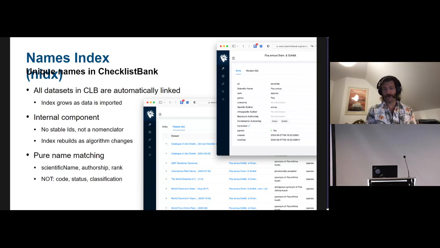I need to talk about this names index in Checklist Bank when we want to talk about matching and how names are related. As I said, data sets and Checklist Bank are not really related per se, so they live really separate in Checklist Bank. But we want to be able to relate them based on the name, and that's what the names index does.